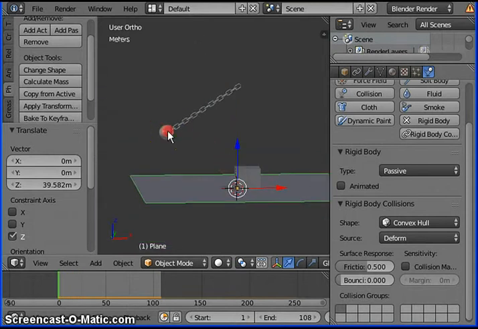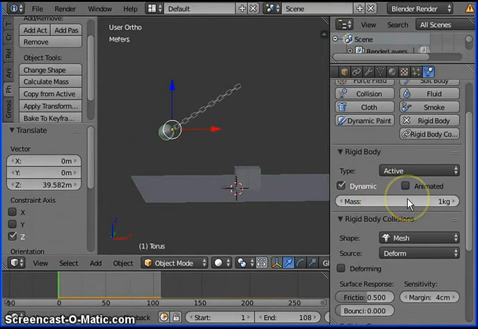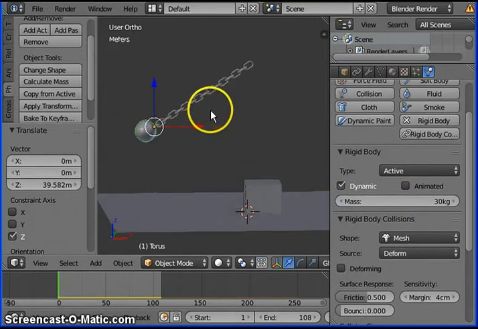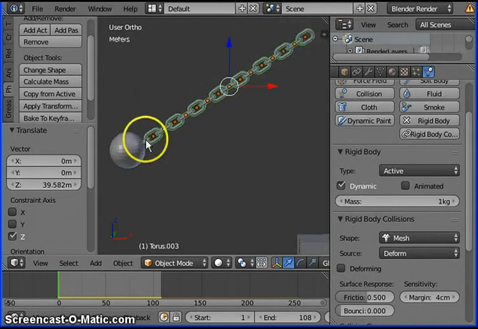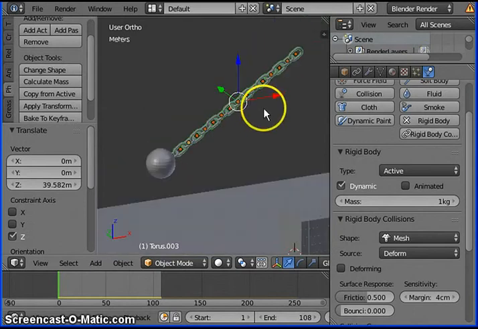So what we need to do is select this, and see it's only 1 kilogram. That's not really going to affect it. We need to make it at least 30 kilograms. But when you do that, these chains are going to pop off. So we need to select these chains now. Okay, yeah, good.